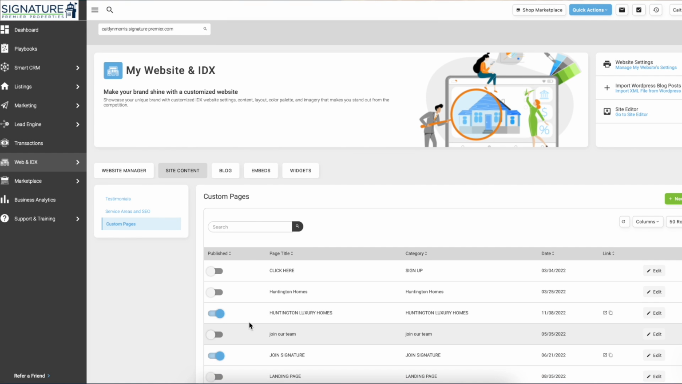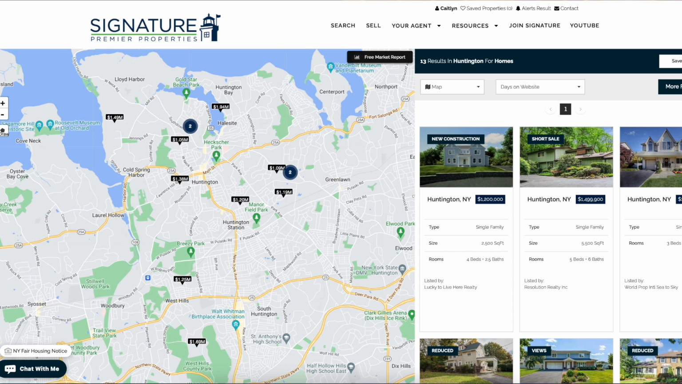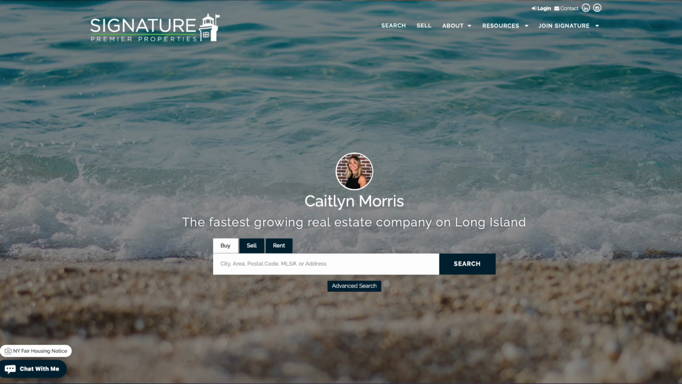So if I go to my website to make sure it works, oh, I have too many tabs in here. So let me just turn off my other 2 tabs. If you want to turn them off without deleting them, you can just click on the switch and unpublish them. I have a few in here, but I just want the one. So I'm going to go back to my website, refresh, and now there's just that 1 tab.